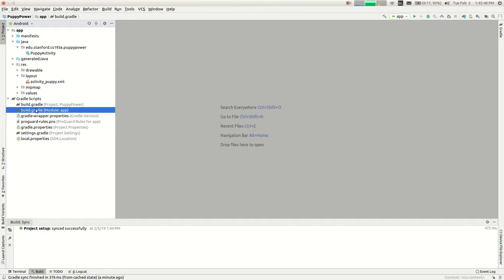So when you hit the run button, it uses this Gradle system to figure out what classes do I need to compile and what layout XML files do I need to put in there and what raw resources need to pack in and drawable. It kind of handles all the bundling and compiling and packaging. That's what Gradle does. So there's this file in your project called build.gradle.